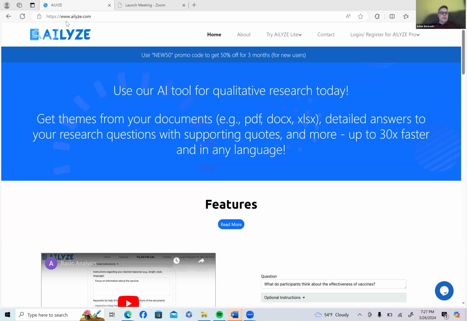So first, let me share my screen. If you go to www.AILYZE.com, you will come to the homepage. And this is the AI tool for qualitative research. And I can tell you, I have been scoping out these AI tools for quite some time now, for over a year, and trying to figure out which one works best.